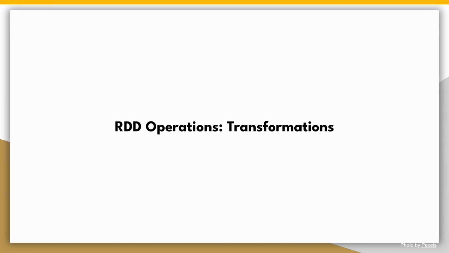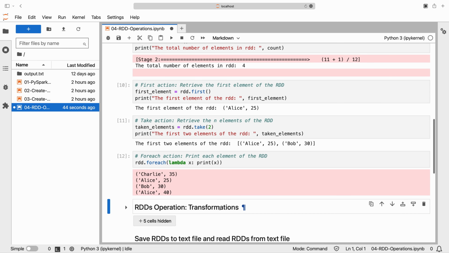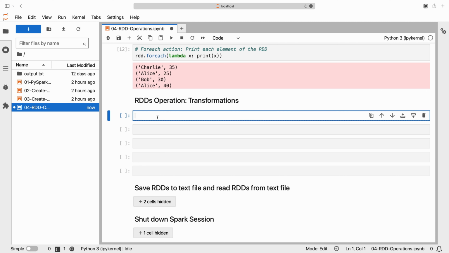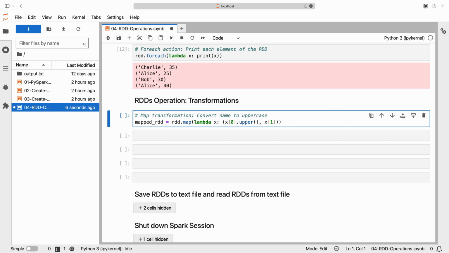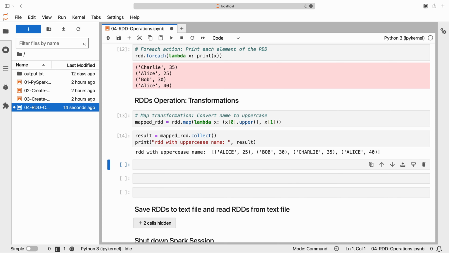RDD Operations, Transformations. RDDs also support transformations, which are operations that create a new RDD from an existing one. Remember that transformations are lazy, meaning they do not execute until an action is called. Let's explore some of these transformations to gain a deeper understanding. For example, we use the map transformation to convert the names in the RDD to uppercase while keeping the ages unchanged. The resulting RDD contains tuples with uppercase names.